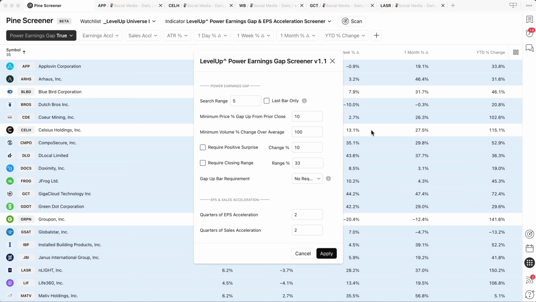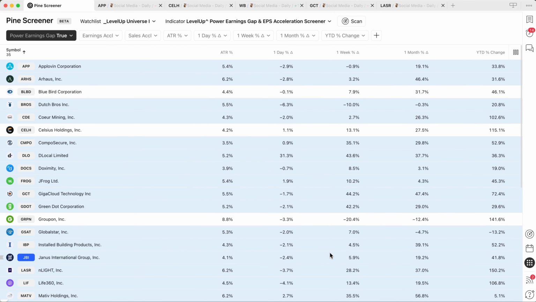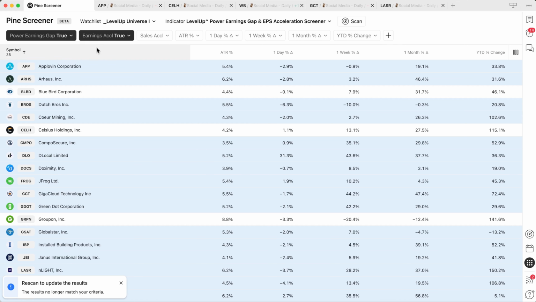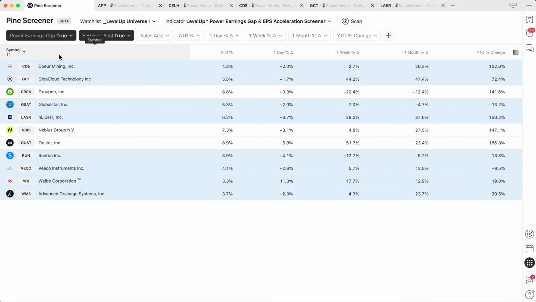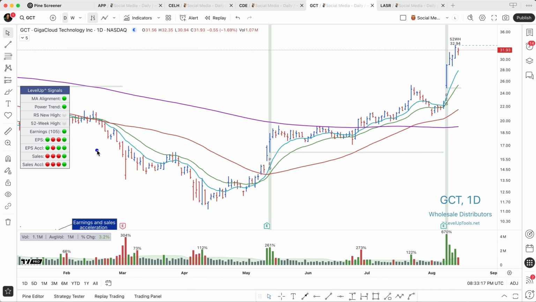The last thing that I'd like to show you is this concept of earnings acceleration. So I currently have this set to 2 for EPS acceleration. And if I go up here and turn that option on, I'm going to hit the scan button. You can see we now have 11 symbols. So let's bring up the symbol right here, GCT. And if you look over here on the left, you can see we have 2 quarters of earnings acceleration. Here's our Power Earnings Gap over here on the right.